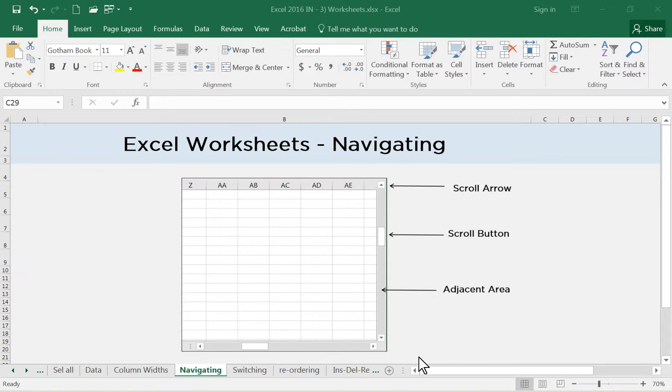Now I want to talk about navigating around the worksheet. There are mouse techniques and there are keyboard techniques. I want to start with the mouse techniques and talk just a bit about using scroll bars. Here's the vertical scroll bar and there's a horizontal scroll bar, and they work the same way. I'm just going to use the vertical scroll bar as a teaching vehicle.